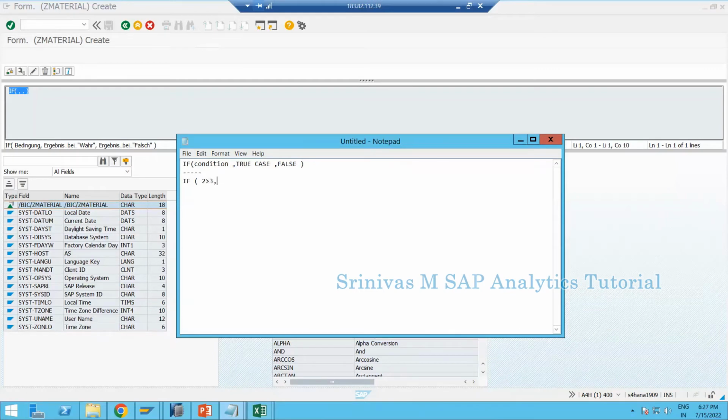If 2 greater than 3, then 2, else 3. So what will be the output of this statement? First it will check the condition 2 greater than 3, which is a false case. If it is false, it will bring data from the false condition, which means the output of the statement is 3.